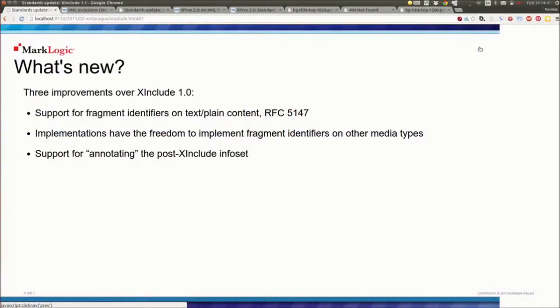XInclude is an XML vocabulary for including one XML document or a text document in another XML document. And recently, as in standards time, the last year or two, we have been working on XInclude 1.1, which has 3 significant improvements over XInclude 1.0. Support for fragment identifiers on text plain content being the first one.